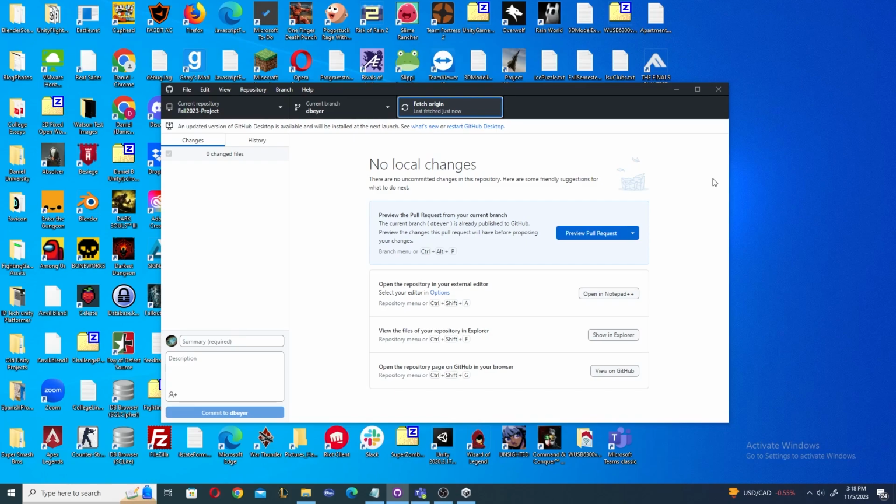So I'm going to be going over how to clone the project onto your computer, how to make commits, how to push commits, and how to merge changes from other branches into your branch. So without further ado, let's start with cloning the project.